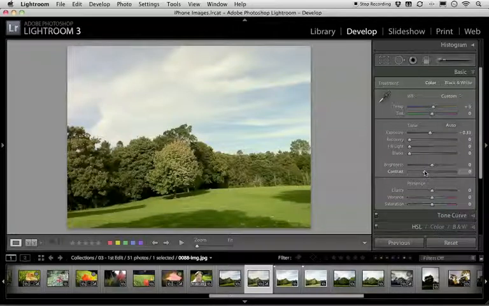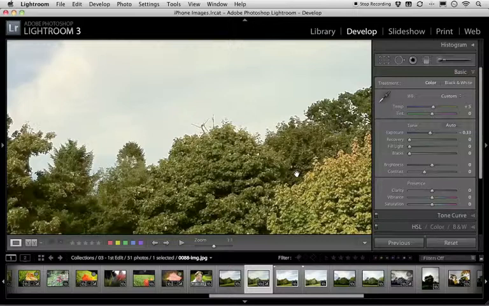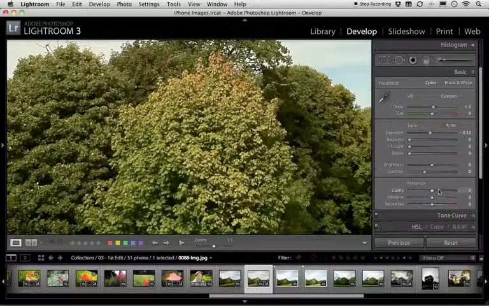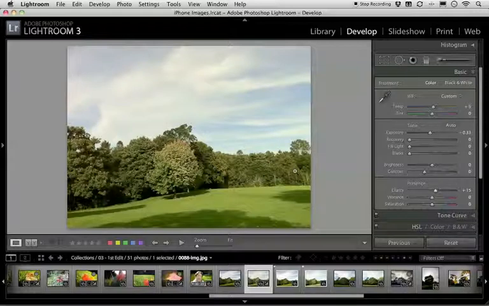Contrast wise, we've got enough there, but if you want to pep it up a little bit more, just bring it in and hit it with a little bit of clarity. So under plus 15, that'll do it. Concentrating on the skies, well, they're already blue, but we need to up the blue a little bit.